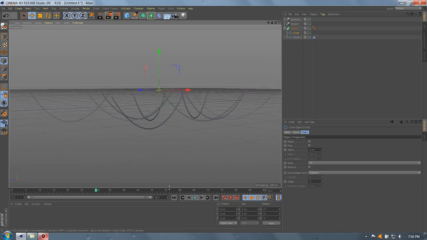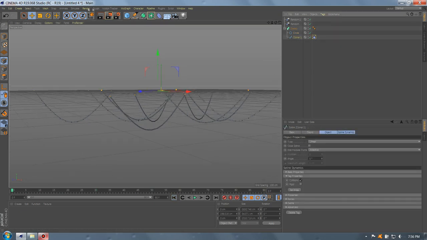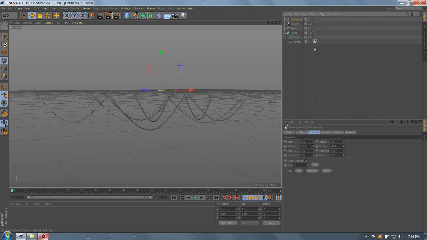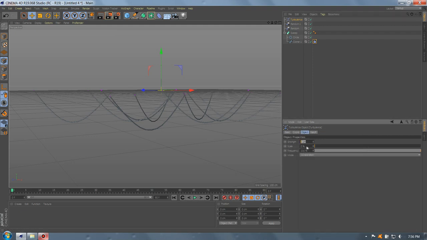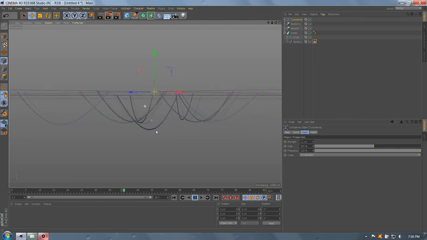Now we need to add the turbulence, so go to simulate particles, turbulence, select the dynamic force and drag the turbulence inside, go to turbulence, select the strength 11 500, and we have more movement like this. That's it.